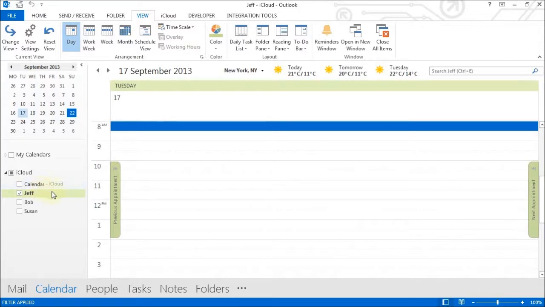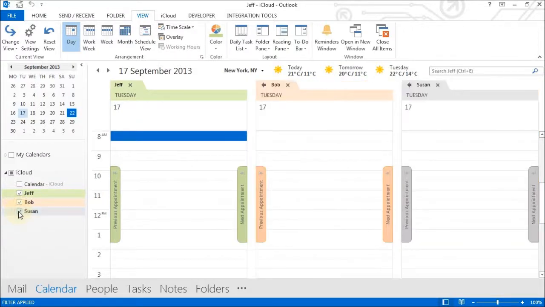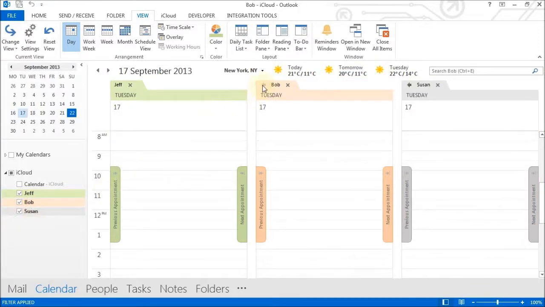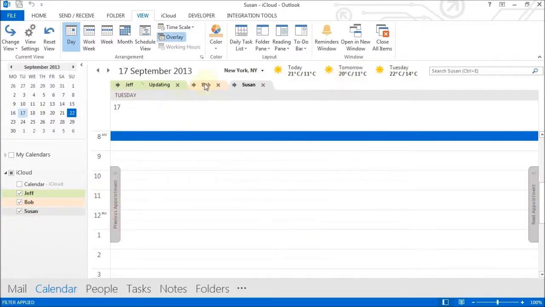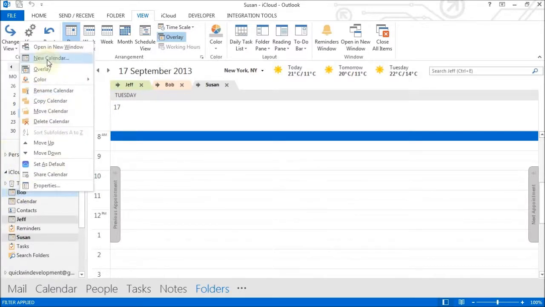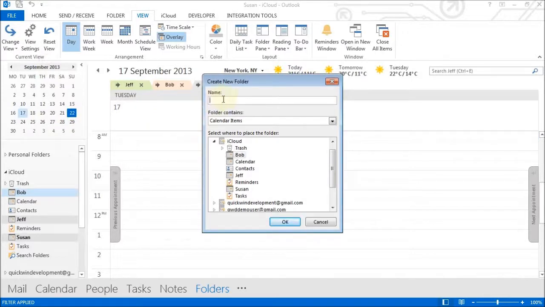On the left, you can see your calendars. Here you can see my default one, plus a few more that I've created for my staff. You can check them to view them side by side. And you can overlay them on top of each other. We'll go ahead and make another calendar here. We'll add one for an asset that I lease out to clients.